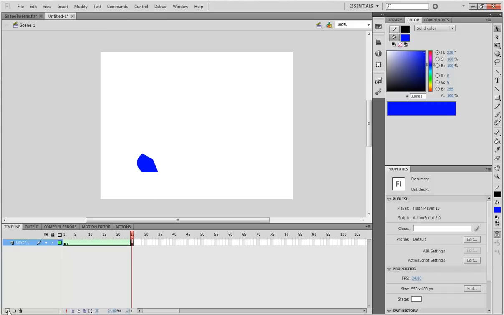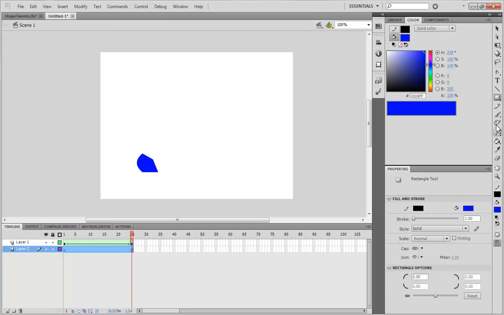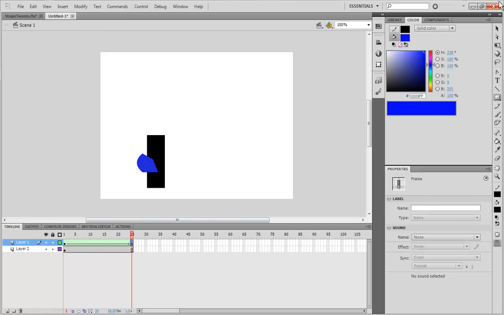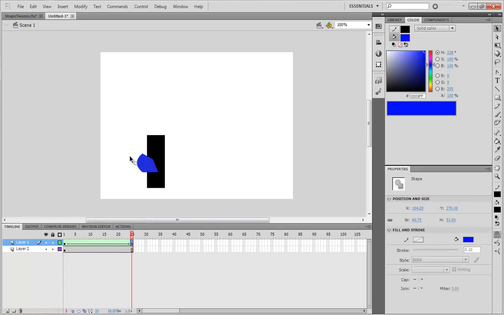And we could also change the opacity, which we won't really be able to see unless there's something behind it. So how about we put something behind it? I'm going to put a black thing behind it.